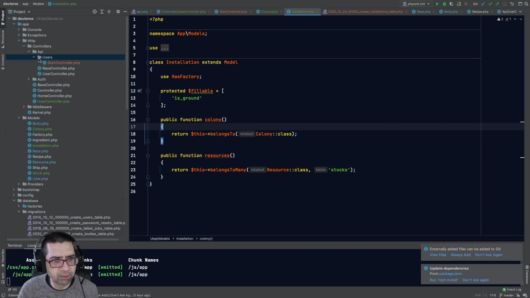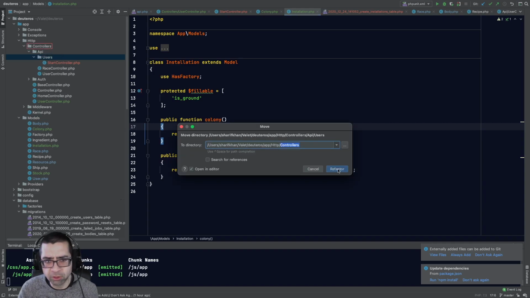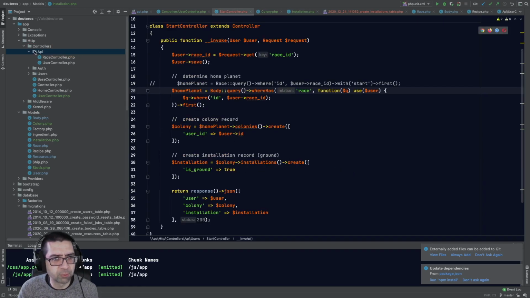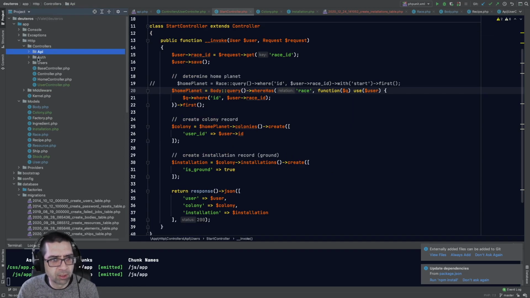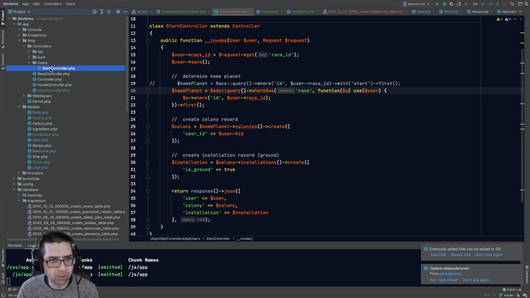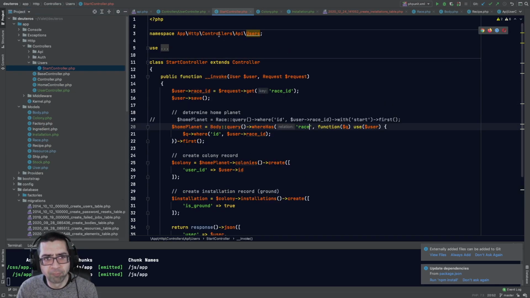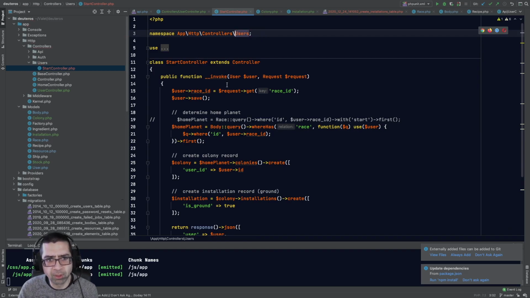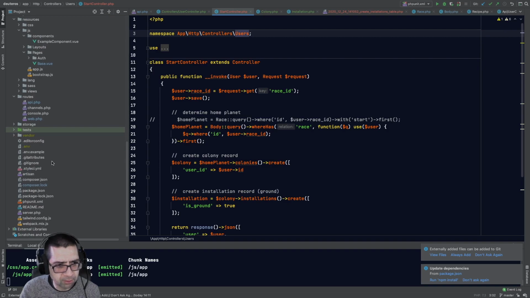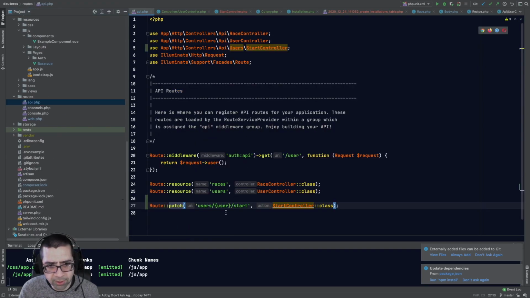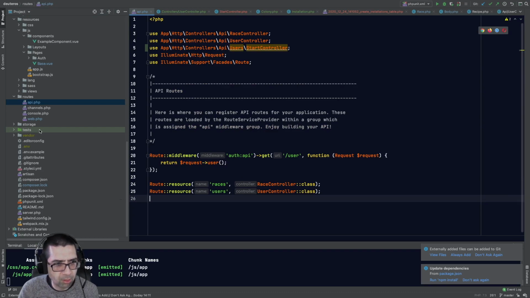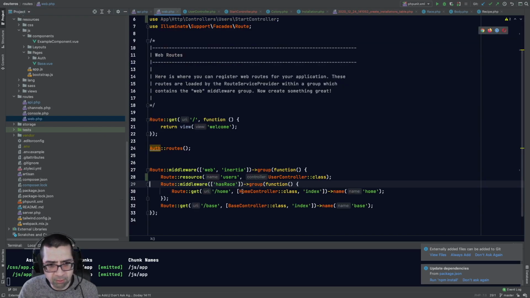Do I want to do that? Yeah. So I'm going to move the controller out of the API folder. So we're still in controllers, users, start controller. So I need to namespace that accordingly. Controllers, users, that's it. Okay. And then in the routes file, I'm going to take it out of here and put it back in the web file.